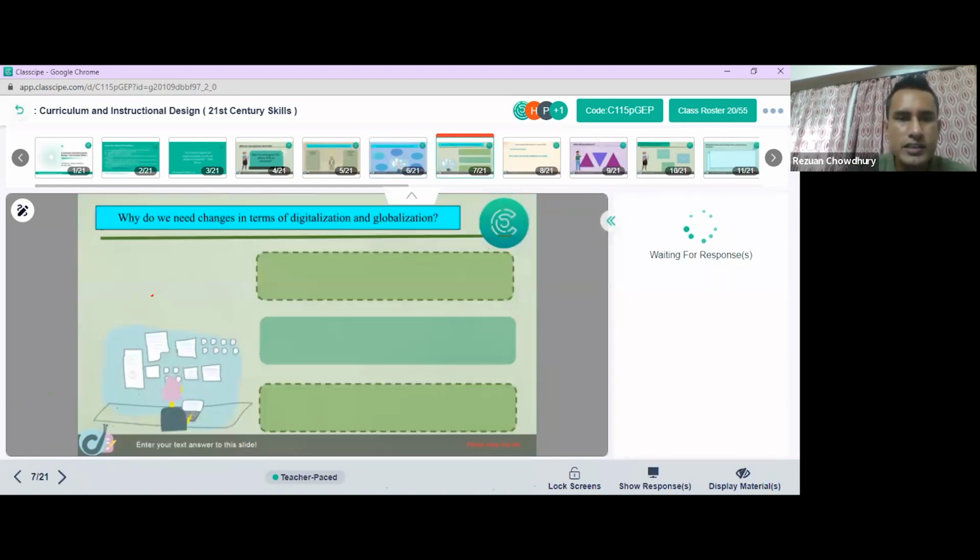Why do we need changes in terms of digitalization and globalization? We are still getting responses in the chat box. I let students use brainstorming. Very good, well done. Yes, globalization and digitalization, these are both great skills, and as a part of 21st century skills, in our classroom we always need to think how we can develop our students' digital skills, so that they will be able to develop their skills during the content, so during the lesson.